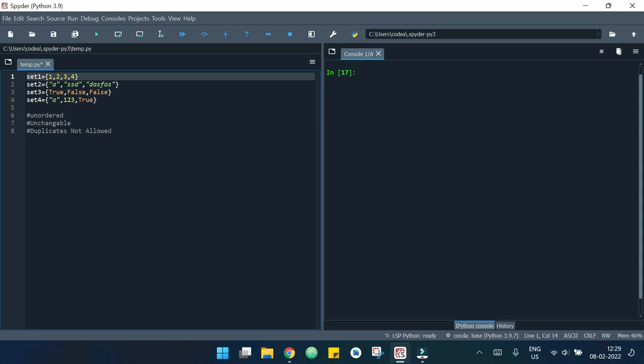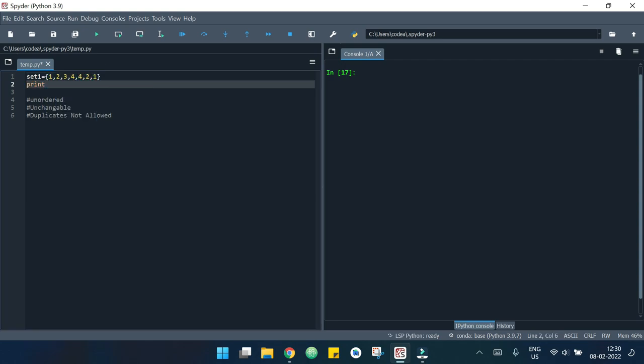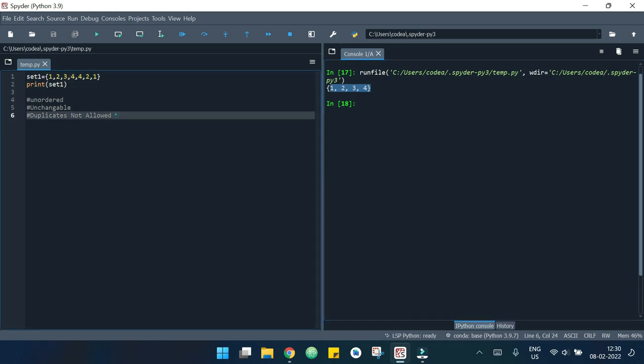The next characteristic is duplicates not allowed. Let's see what this means with an example. Okay, so at first I am declaring a set here. Suppose 1, 2, 3, 4, 4, 2, 1. Now we can see that here are some duplicate values, like I have two 1s, two 2s, two 4s and a single 3. Now if I try to print the set, we can see that only the unique values are printed because the set does not allow duplicates.